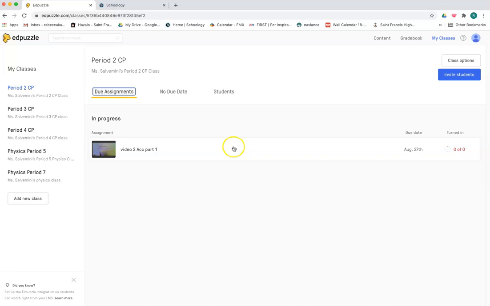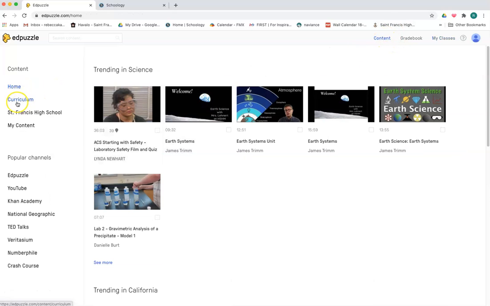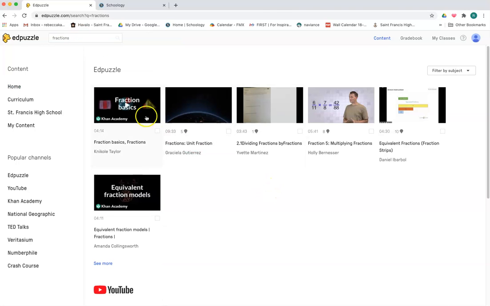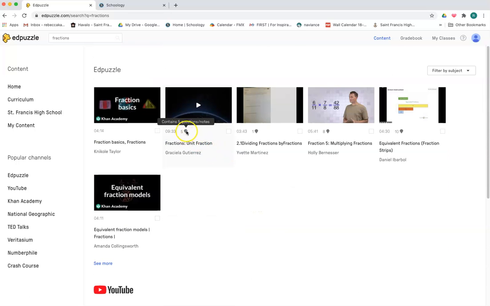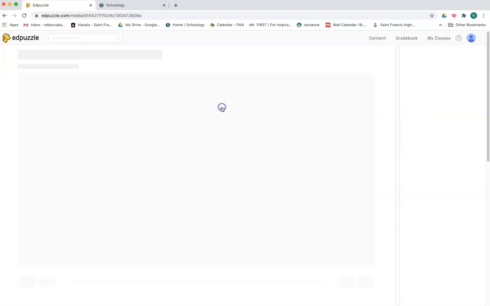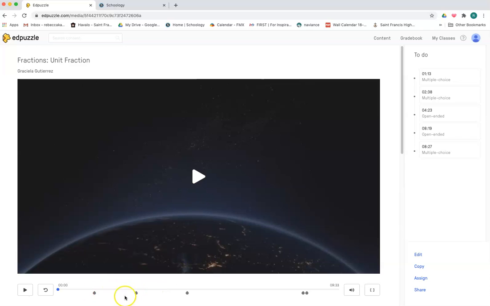Then adding content to your class. So you'll go to content up here at the right. And you have a few options here. You can go to any of these websites. You can also just search content. So like if you're doing a video on fractions or something, you can search. There's already things on Edpuzzle. There's some on YouTube. You'll notice that some of these have these little bubbles here, which means that there are 5 questions or notes embedded in this video. When you click on it, you'll see where they are, like the timestamp of where those questions are.